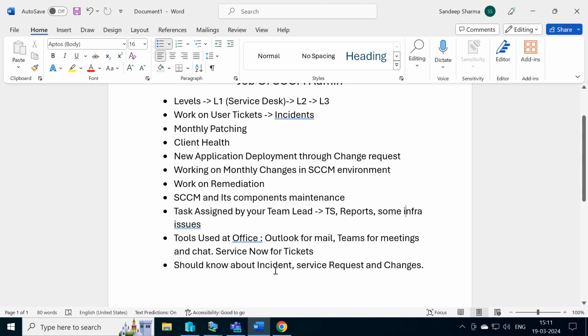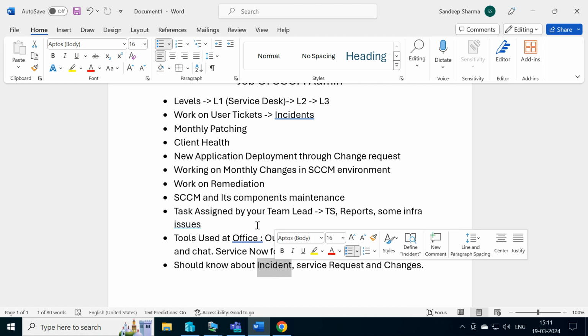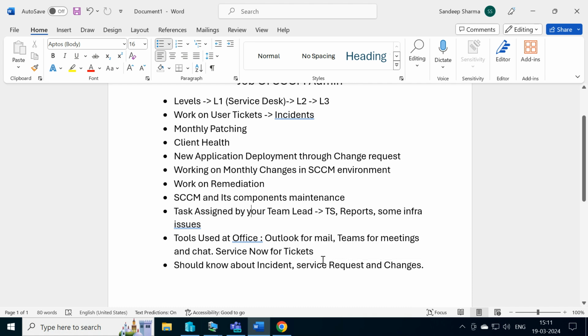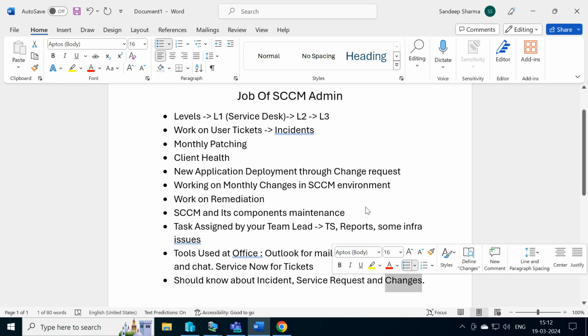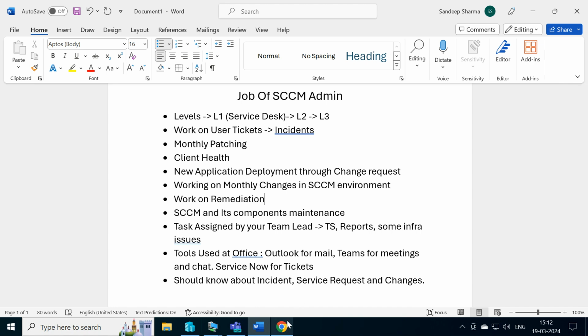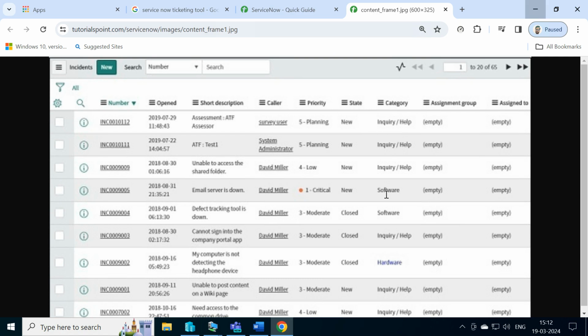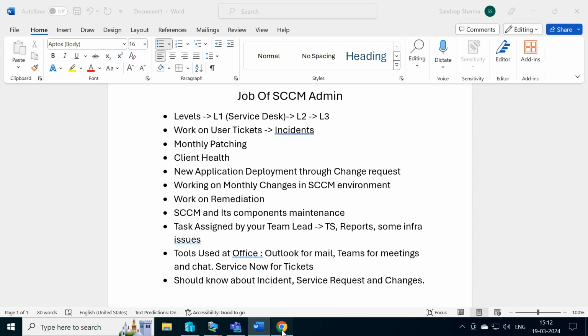Then you should know the difference between incident, service request, and change. Briefly, an incident is when something was working and it broke. For example, the user was using some application and now it is not working, maybe due to a recent update, so the user will raise an incident. For a service request, the user is asking for something like special permissions, such as admin rights on the laptop, which we usually do not provide, so the user needs to raise a service request. Users always use incidents and service requests. Changes are for infra changes, like if the SCCM admin wants to upgrade SCCM or make any change in the environment, that change needs to be raised in ServiceNow. All these are ServiceNow terms. We have to raise a change, incident, or service request. You can search online to find some more details about it.